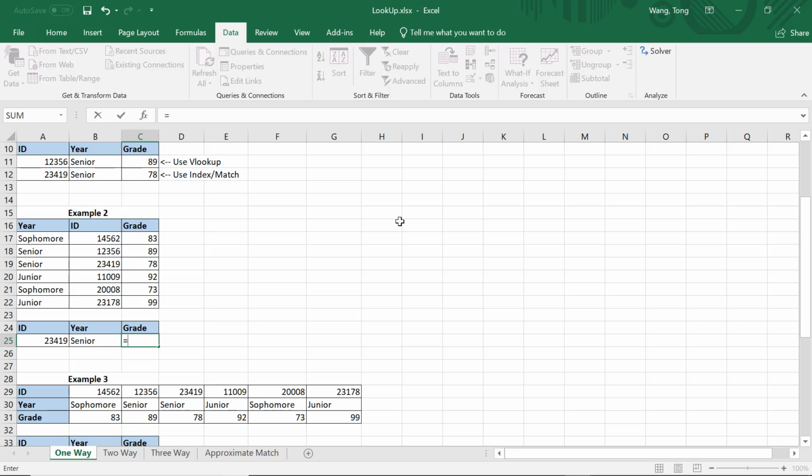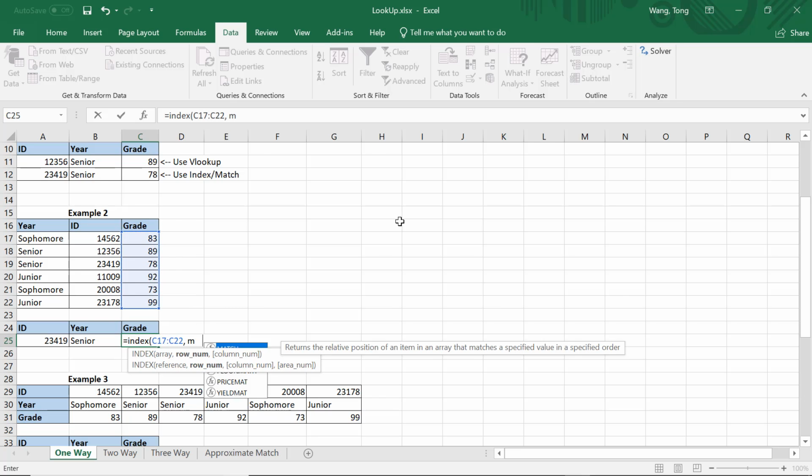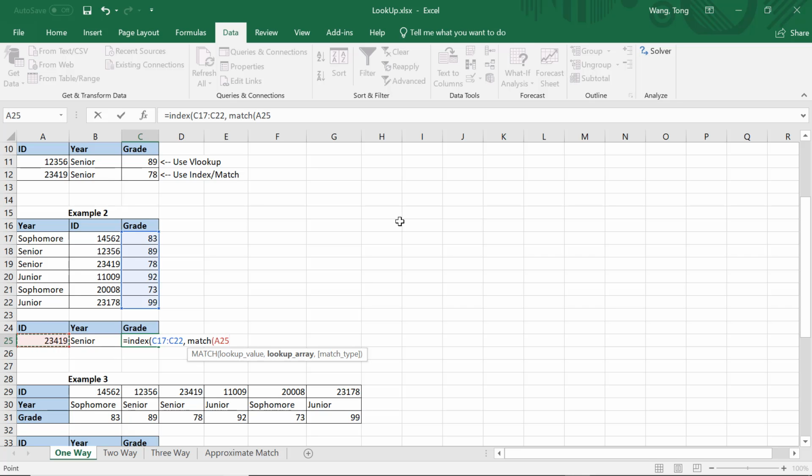And here we have index. Now I'm indexing the grade column and match ID, exact match.